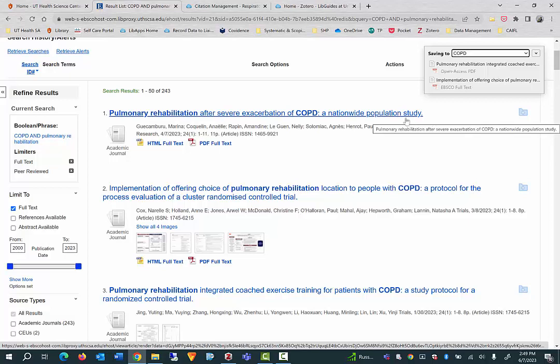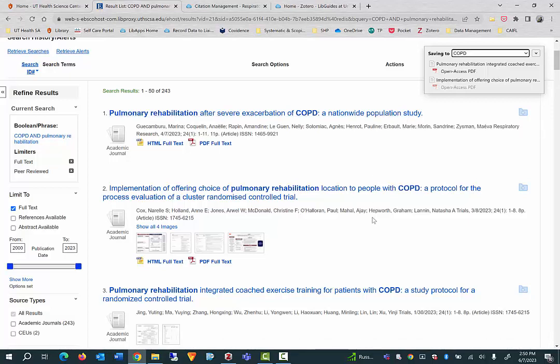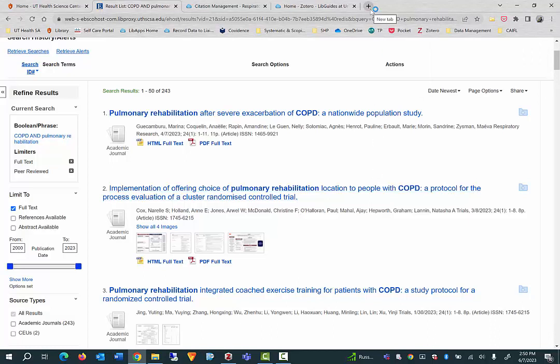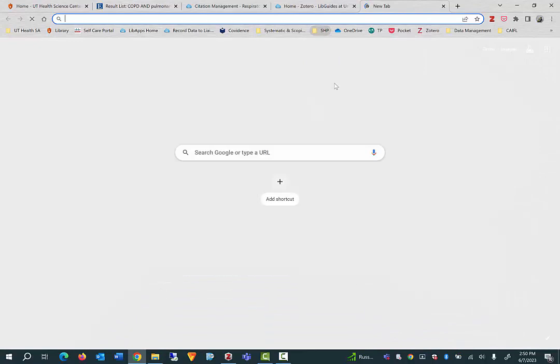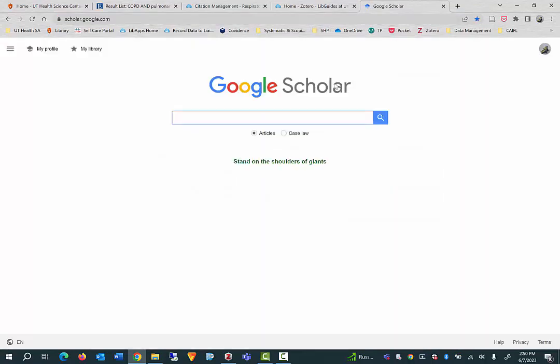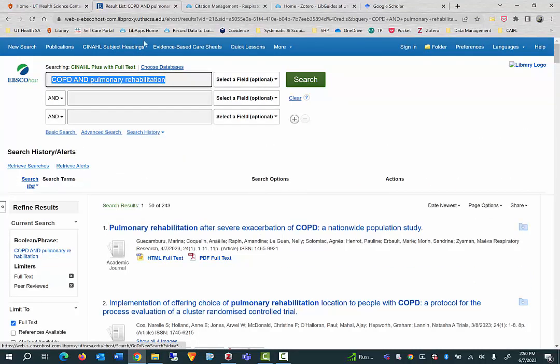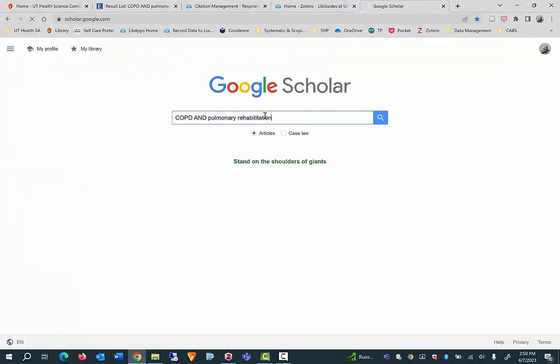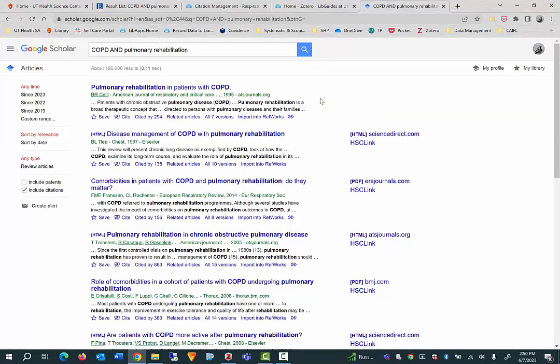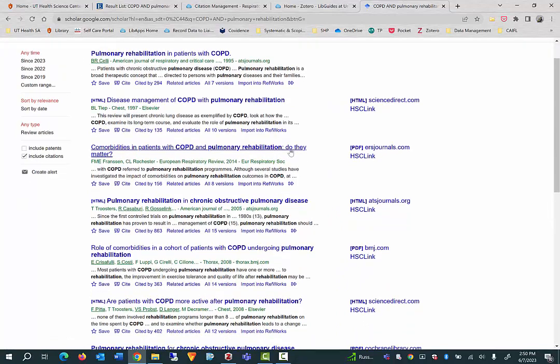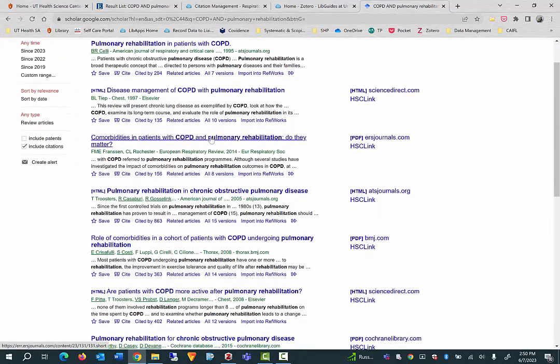So now I'm going to show you one more, instead not a database, because I showed you two databases, PubMed and CINAHL. Now I'm going to show you how to import from Google Scholar, which is a search engine, not a database. And so I will go to Google Scholar. I can do the same search just to make things easy. But if you happen to be in Google Scholar looking for something and you want to add it to Zotero, you can. And let's say this might be one we've already done. So let me look for maybe something that's new.